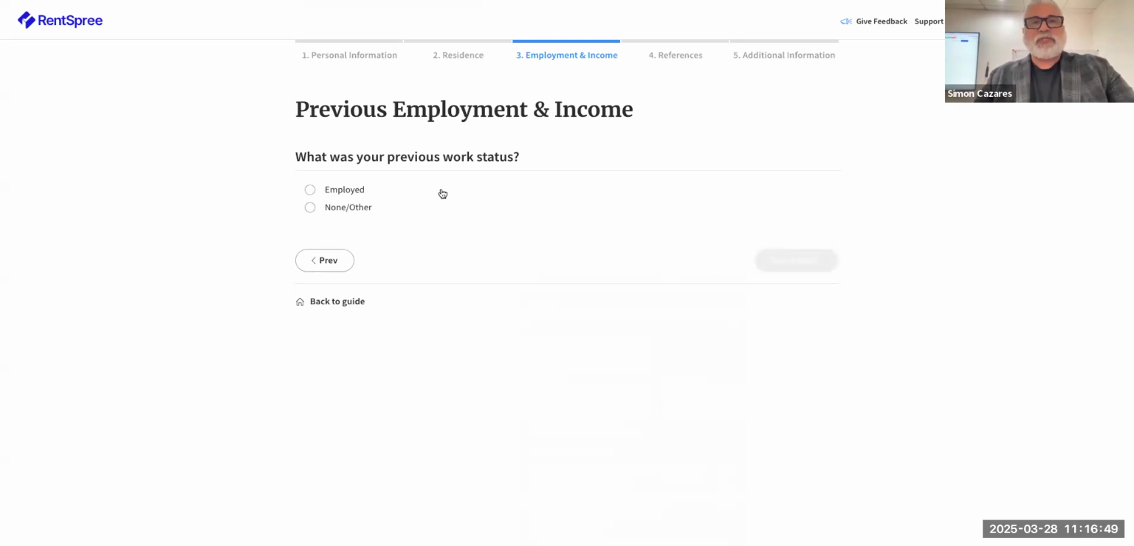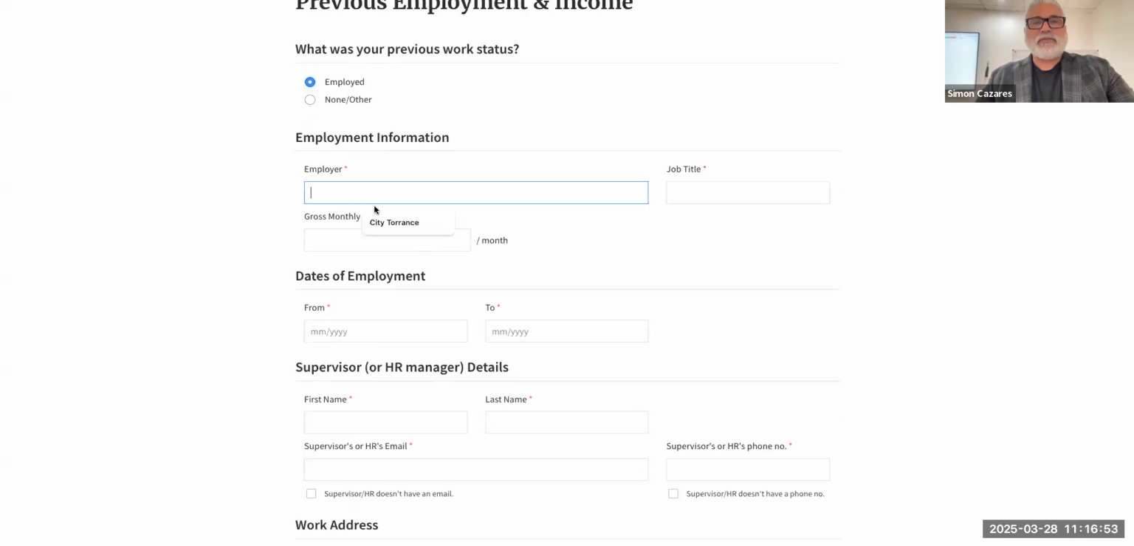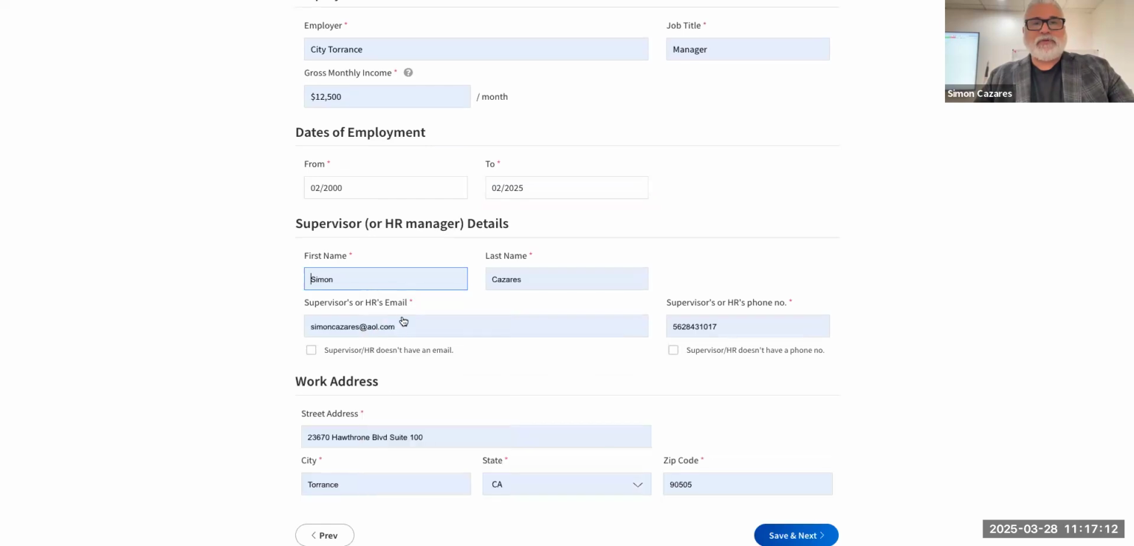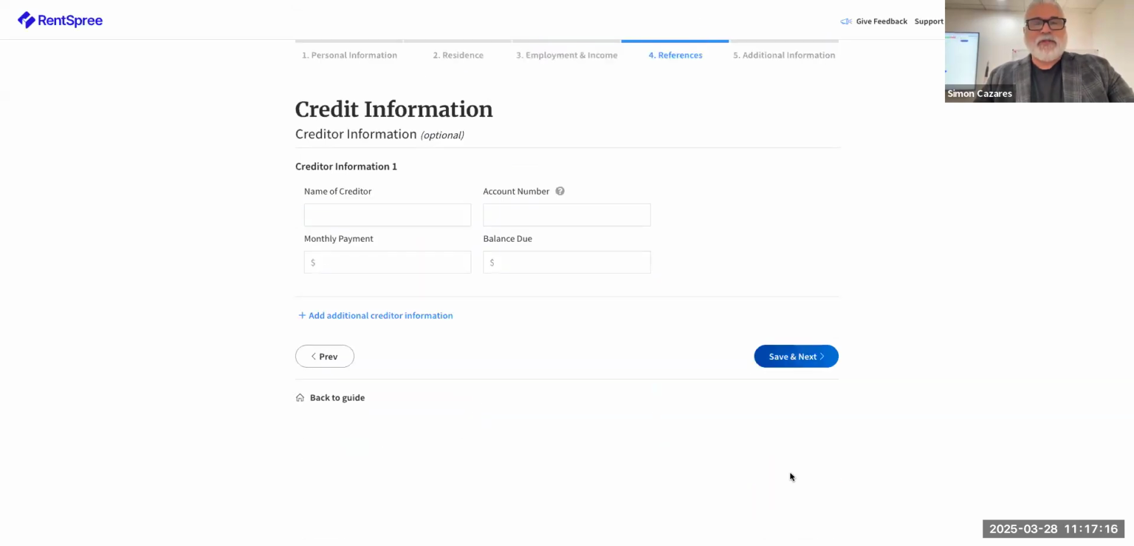What was your previous work status? Employed. Okay, then it goes again through the motions and we'll just go through the same process again, in the hopes that it allows me to continue. So I apologize if it doesn't, because I'm just making a mock sample of it. Make sense? Okay, so let's see if it goes through.